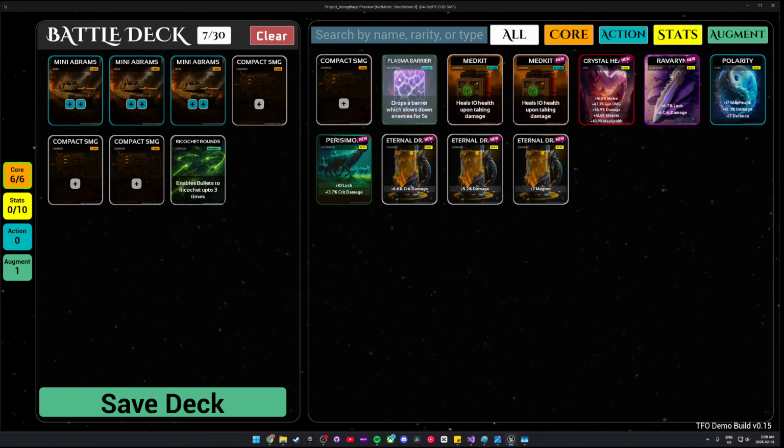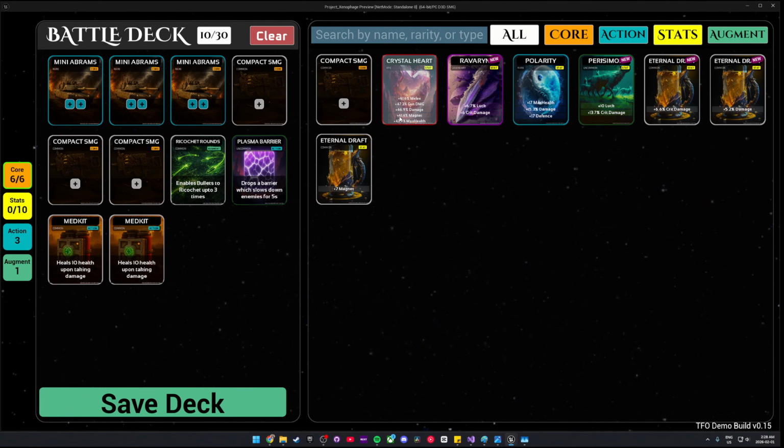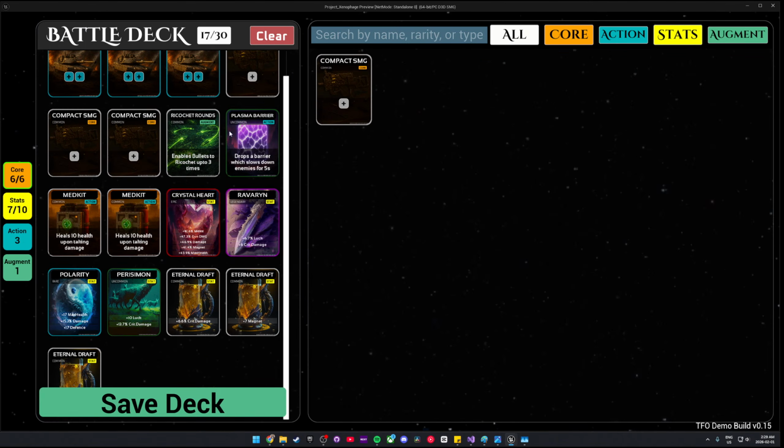Then you've got your augment cards, and then action cards, pretty straightforward stuff. And then your stat cards, which increase your stats. And you have 17 out of 30. This is what I'm giving the player at this time for testing purposes. But each hero will come with 30 cards each.